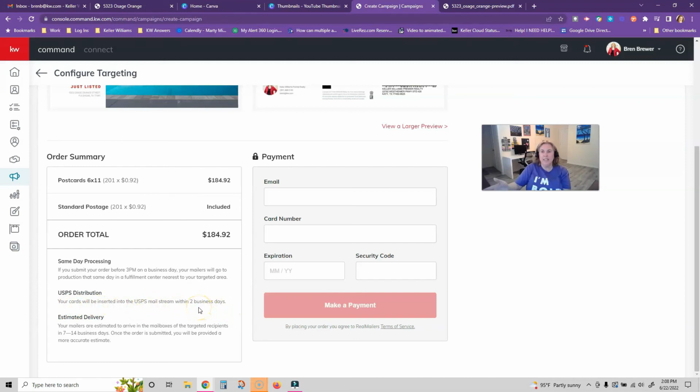So let's say today is Wednesday and it's before 3 o'clock and I'm submitting this. I can expect those to get to the post office by Friday and probably mailed out within the next week. It says your mailers are estimated to arrive in the mailbox of targeted recipients in 7 to 14 business days. Once the order is submitted, you will be provided a more accurate estimate.